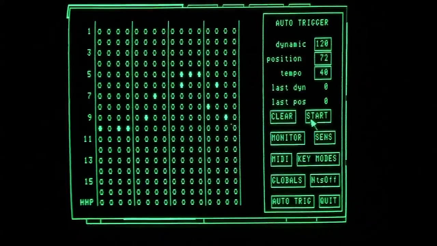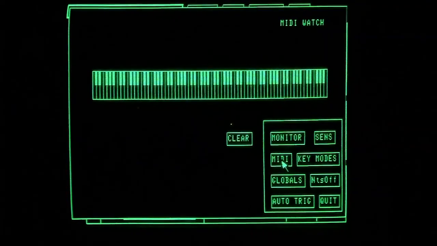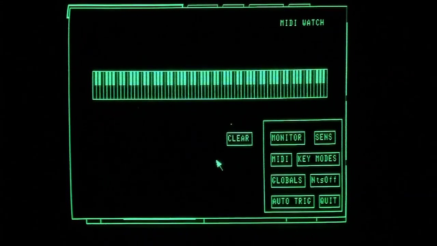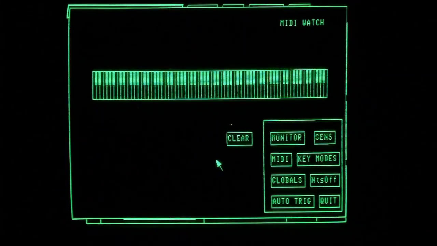Now the rest of these, MIDI. This displays MIDI as it arrives. MIDI watch. It displays any MIDI activity as it arrives. And there's nothing. That's just a standard trigger, so there's no MIDI coming in there. But if you're playing this with a keyboard, or you wanted to see what was coming in from an octapad or anything, you could use that.